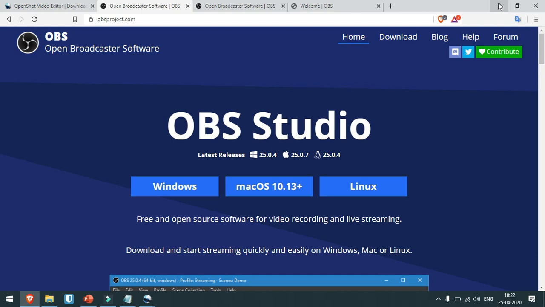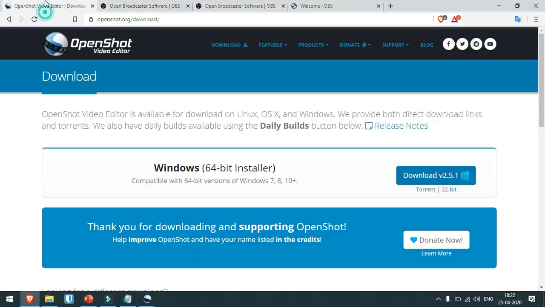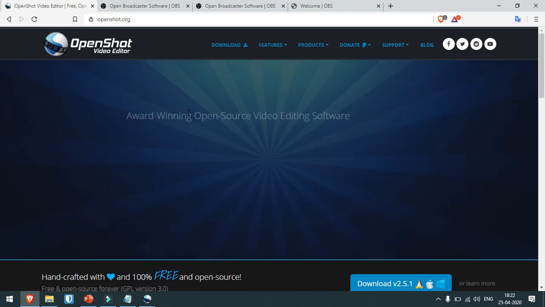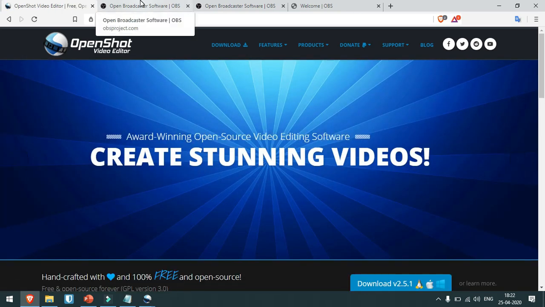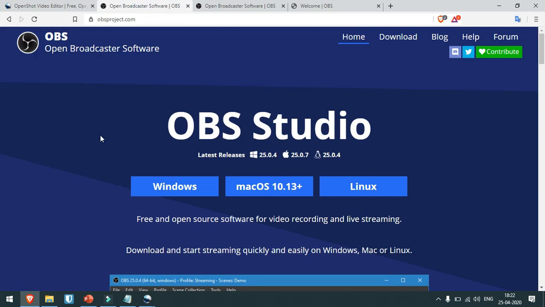One is recording and one is editing, and for the editing we will use OpenShot, which is a very simple video editor that we can use to edit our videos. We will not be doing a lot of editing, only simple cutting, trimming the extra stuff, or if there are any mistakes, then we remove them, that kind of stuff. So let's get started with OBS.